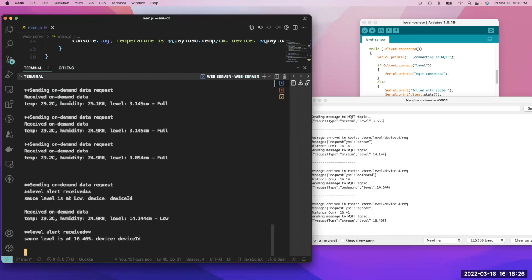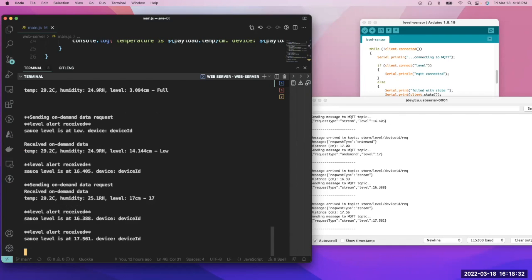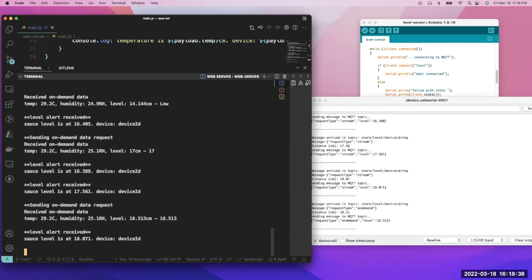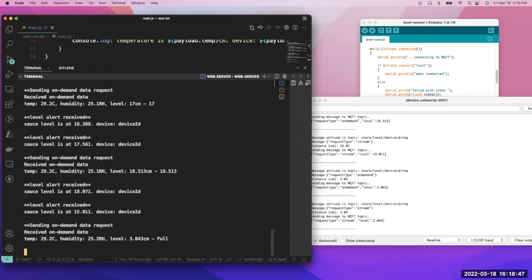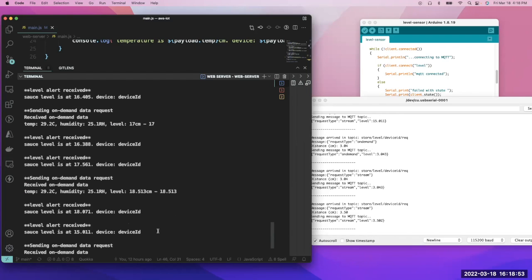Yeah, as you can see, we are receiving the level alert. It says source level is at XYZ centimeter, along with the device ID associated with it. So this is how, when the liquid level goes below a certain threshold, it triggers an alert. So yeah, this is the alert here.